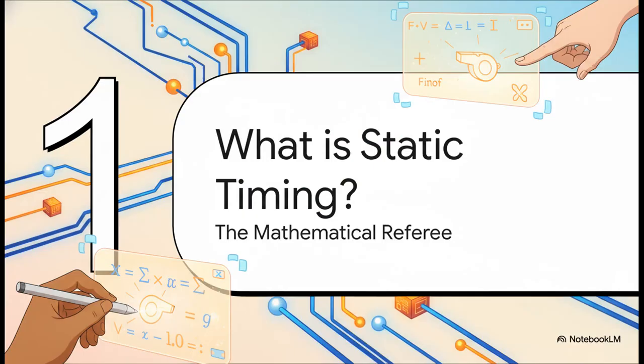Well, the answer is this absolutely brilliant process called static timing analysis, or STA for short. And this isn't about running a bunch of tests and just hoping you find a bug. Nope. This is about mathematically proving the design is correct from the get-go. It's the ultimate referee for that high-speed race happening inside every circuit we use.